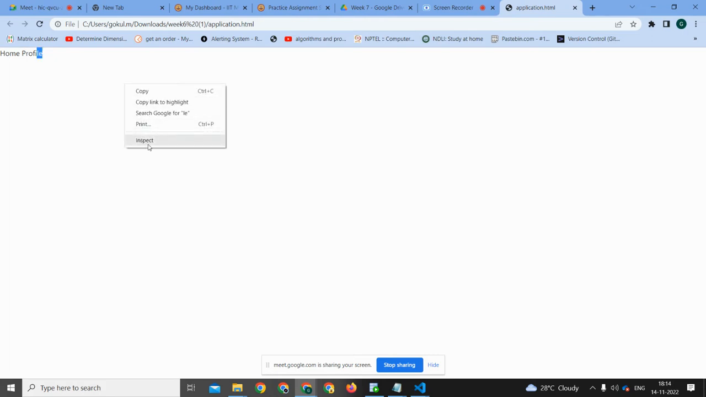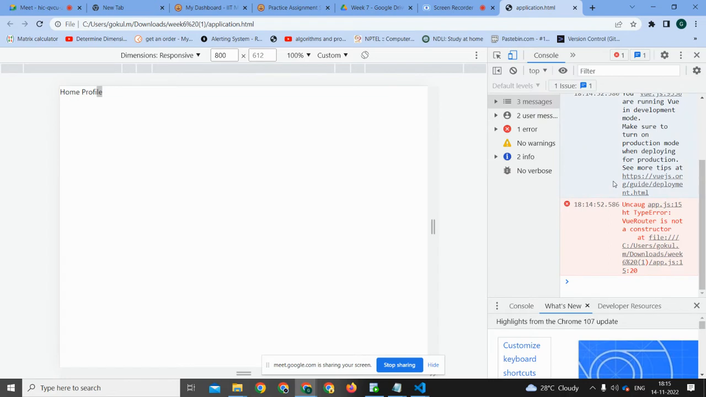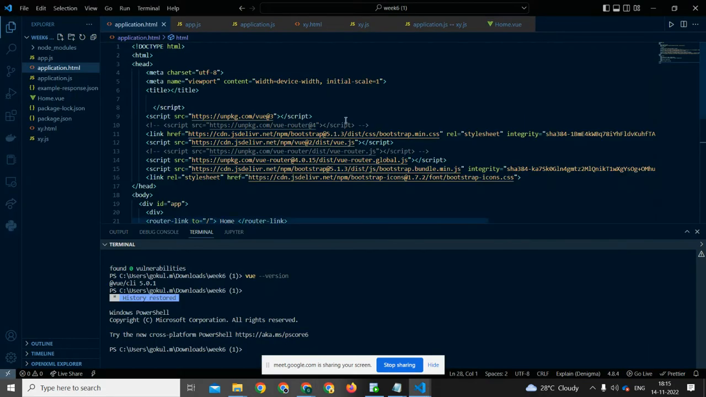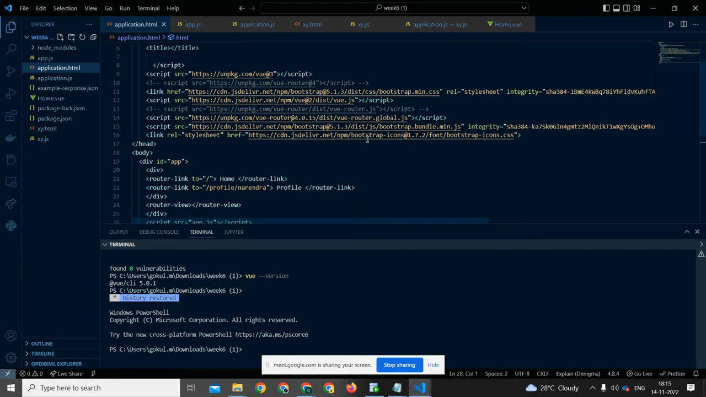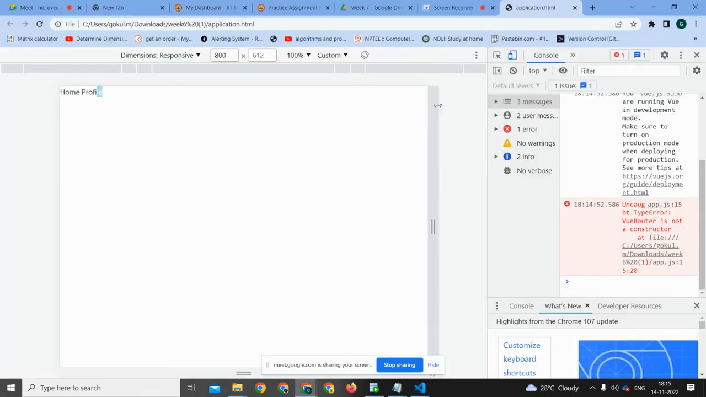This is what I was trying to do today. We would have got some error. View router is not a constructor. Haven't you included the script? Yeah, I think I have it. No, you will have to go to view router and get started. Oh yeah, this one, the CDN, right? Is that what you're saying? Yeah.